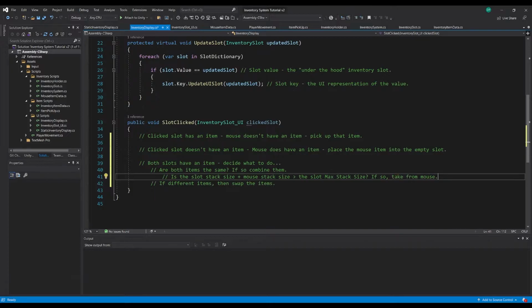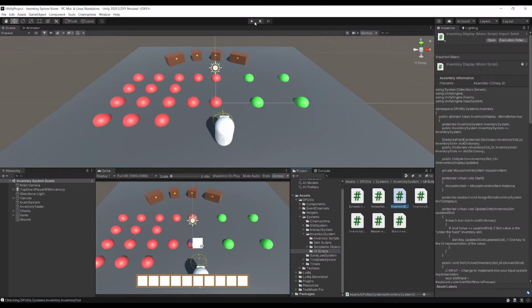So if the maximum stack size for tomatoes is 5, and we've currently got 3 in the stack, but we've got 4 on our mouse, then when we click on the item, we're going to take 2 from the mouse to fill the stack, and then we're going to leave 2 on the mouse. Right, bad math. I'll just show what I mean here.